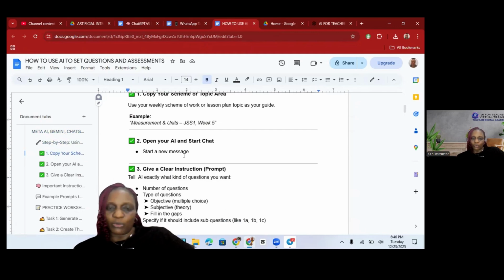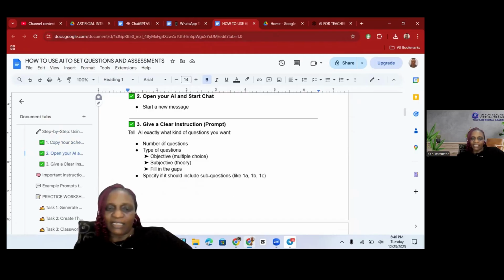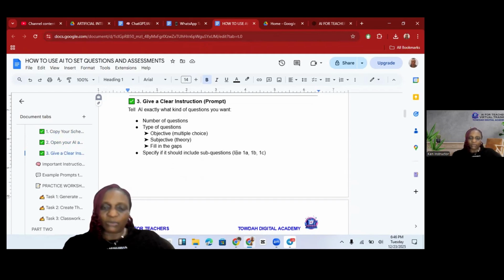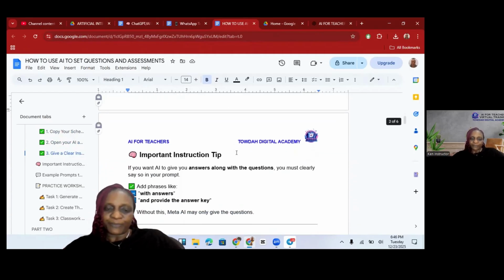And so you go to your AI and start the chat. Then you tell AI exactly what kind of questions you want. How many questions do you want? What are the types of questions? We have objective, which is also called multiple choice. We have subjective, which is the theory. We have the fill in the gaps. So you need to specify to AI the kind of questions that you want it to build for you. And then you'll also specify if it should include sub-questions. What we mean by sub-questions is like 1A, 1B, 1C, right?